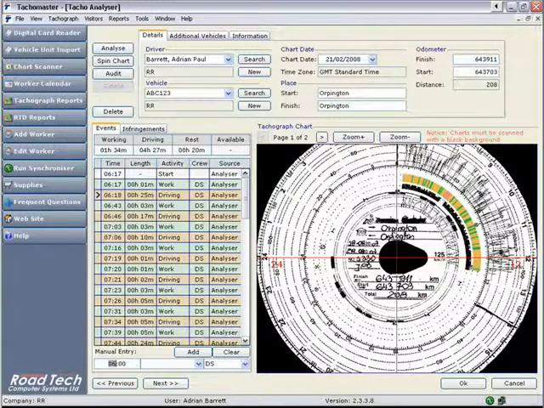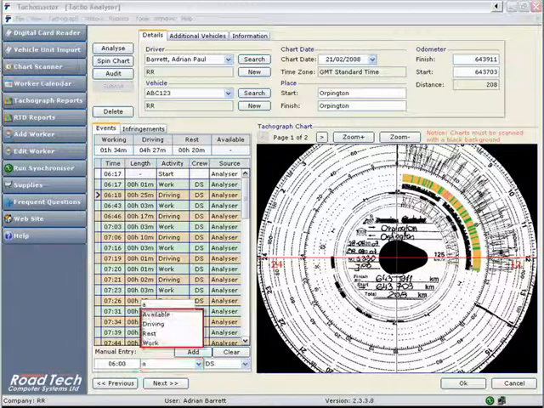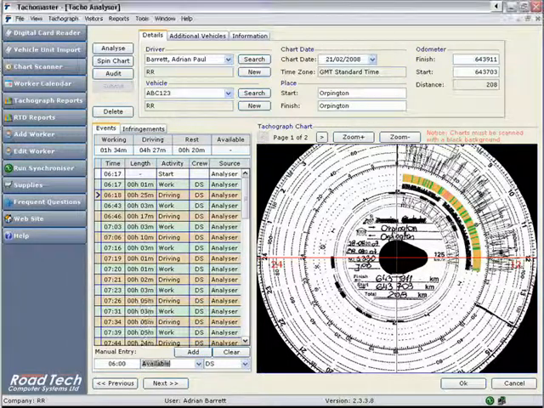To enter a manual start time, click on the first manual entry field and enter the start time. Please enter all four time digits, i.e. 6 a.m. should be entered as 0600. Either hit the Tab key or click on the second manual entry field and select the event type. Select Available, Driving, Rest, or Work.